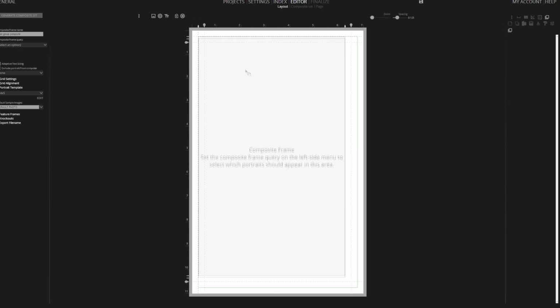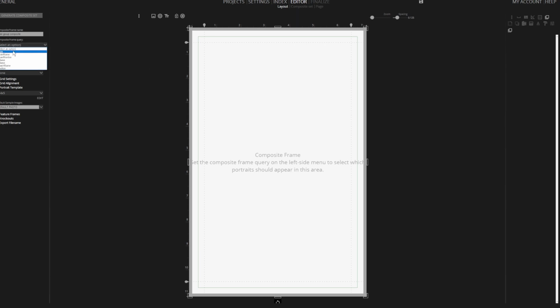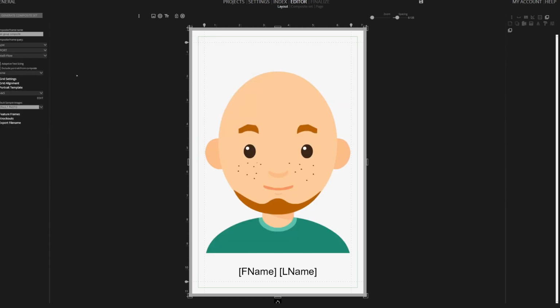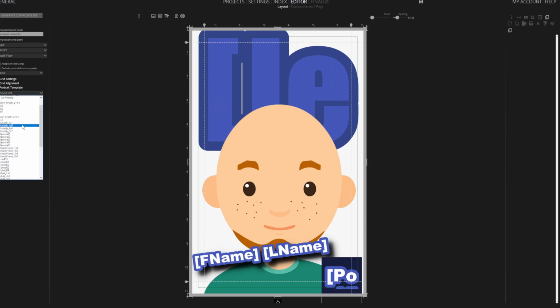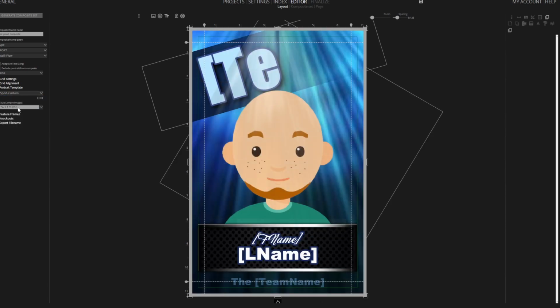In the editor, add a composite frame and adjust it to the poster page's edges for maximum visual impact. Now, configure the composite frame query by selecting Type, then Sport and IntelliFlow to ensure each portrait gets its own page. In the Portrait Template section, you choose from several pre-made sports templates or use a custom one. I'll demonstrate with a custom template I created for this video, highlighting extensive customization possibilities.